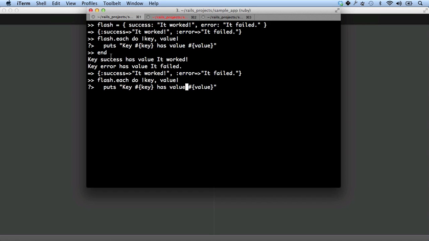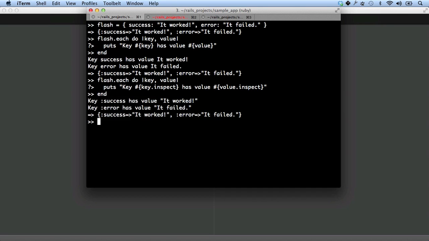So what happened here with this output is that when we have this variable interpolation, the key and value are both being converted to strings. The values are already strings, but these symbols are also being converted to strings, which is why the colon got stripped off. And it would also be nice if we had these literal strings, as I mentioned before. So there's a way to do that in Ruby using the inspect method. So now we have key colon success has value, quote, it worked, and similarly for error.